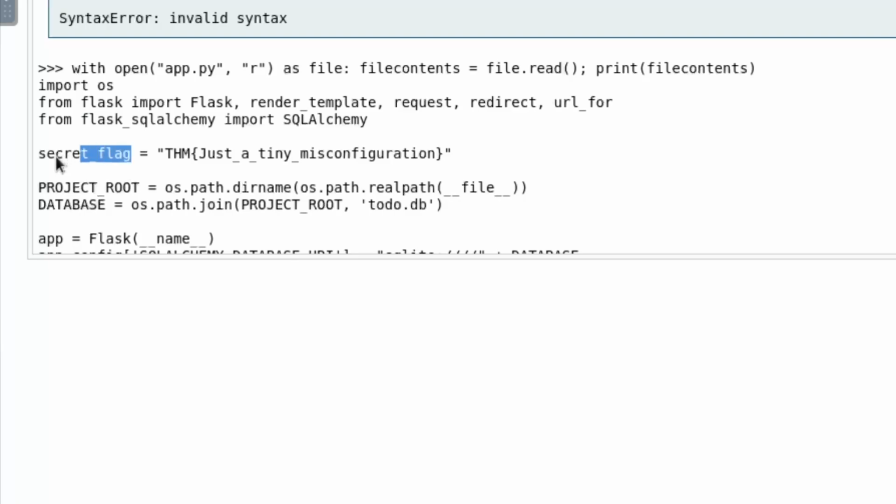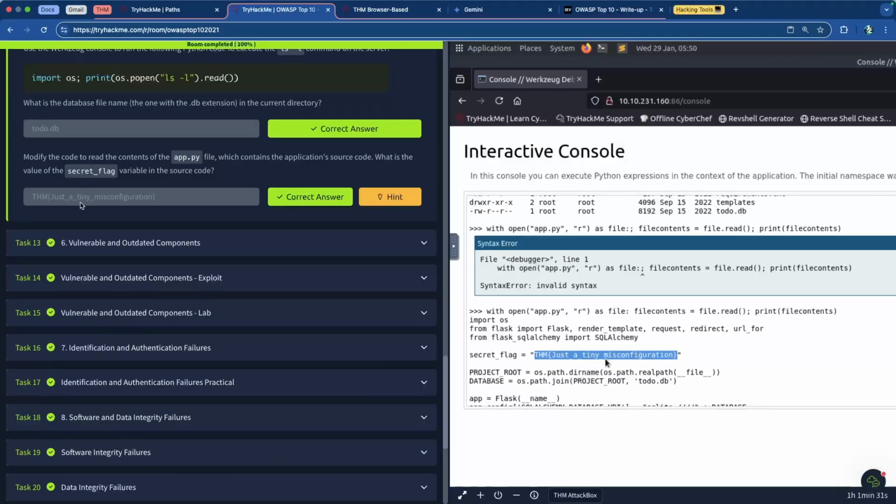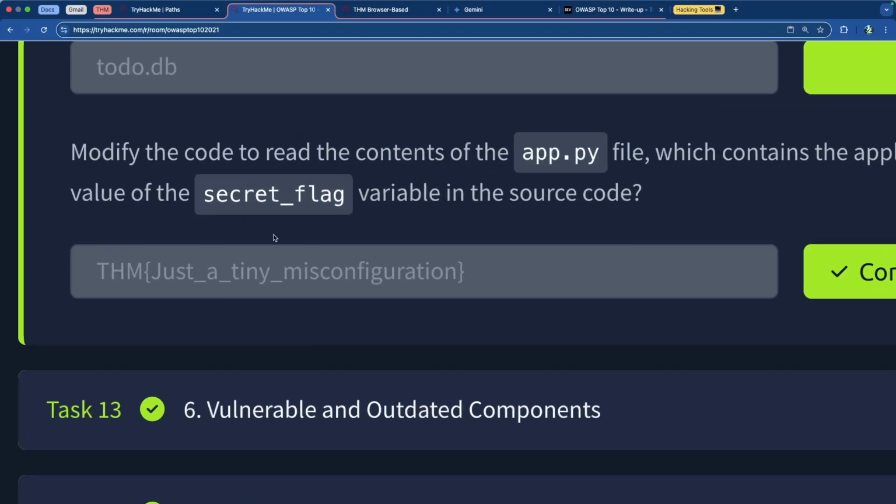And then we have the secret flag at the very top, which is THM, just a tiny misconfiguration. And this is the piece that we want to copy so that we can take it for our answer over here. So hopefully I explained that well. If you don't have an understanding of Python, it's going to be a little bit confusing. If that was the very first time you've ever been exposed to Python, that's going to be a little bit confusing. But if you understand Python, then you should know exactly what we just talked about.